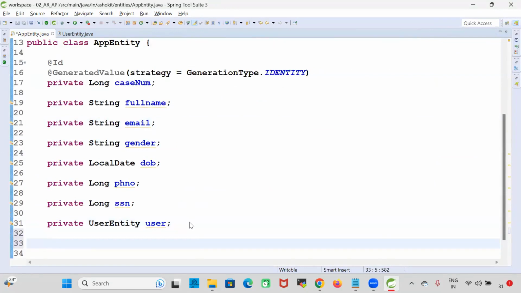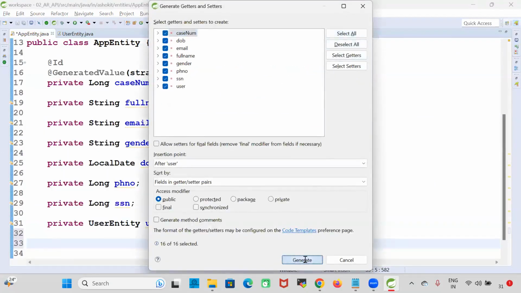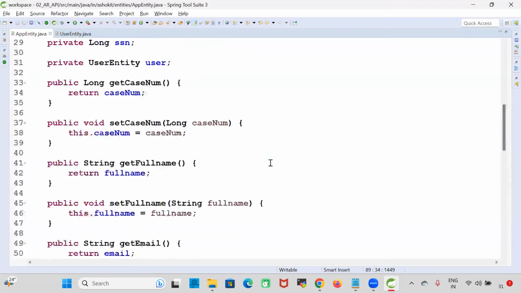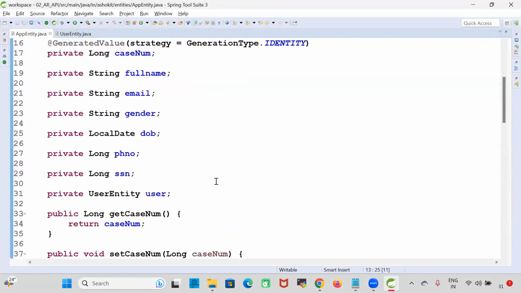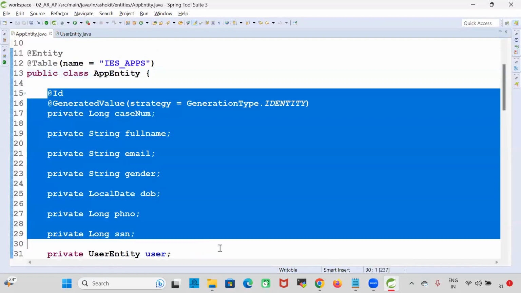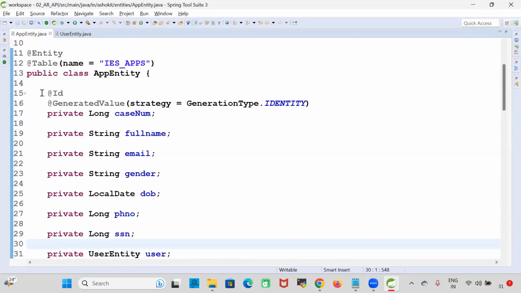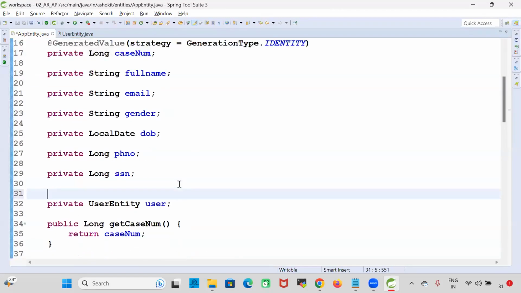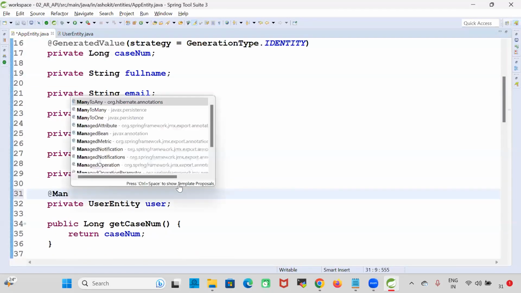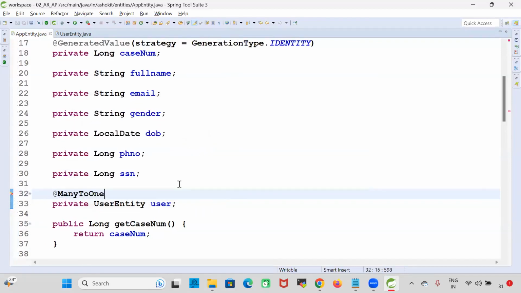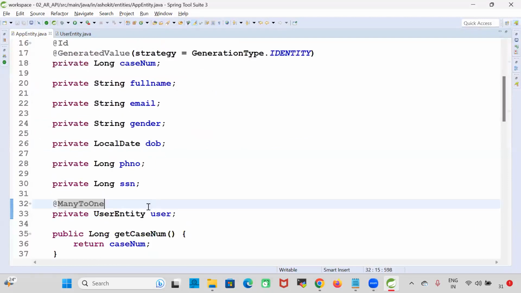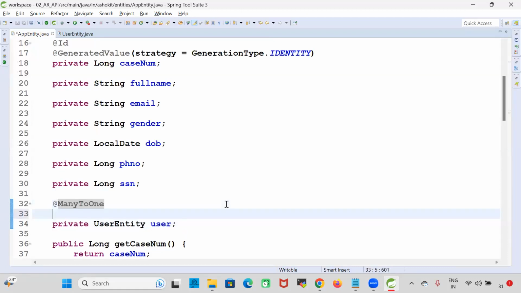Now I'm going to write setters and getters for this entity class. So one entity we have taken, that is called AppEntity. AppEntity will represent citizen application data. When the citizen application is created, a case number will be generated. So this is having a many to one relation. Here multiple applications can be created by a single user. So for that, we are using a many to one relation, and we are going to specify @JoinColumn with name equal to user_ID. So which user created this?